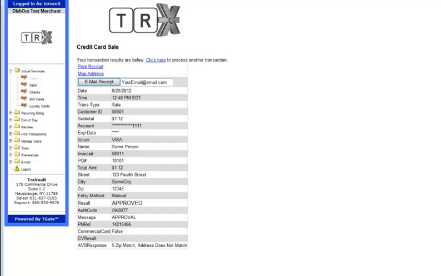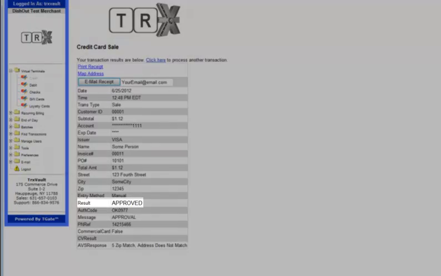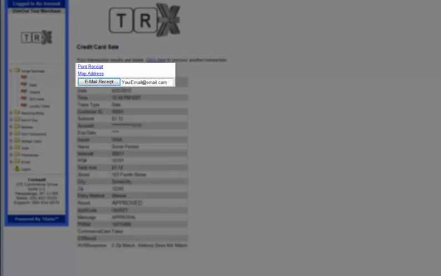Once the transaction is processed, you will see all of the transaction information, as well as if the transaction has been approved or declined. You will also have the ability to print the receipt by clicking on the Print Receipt link, map the customer's address by clicking on the Map Address link, or email the receipt. To email the receipt, replace the sample email address in the box with the actual email address you would like to send the receipt to, then click the Email Receipt button. Keep in mind, you may only enter one email address in this field.